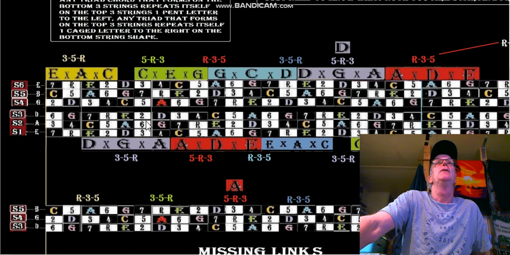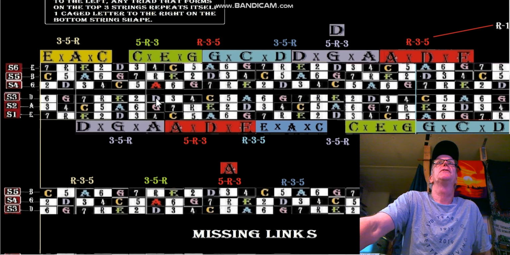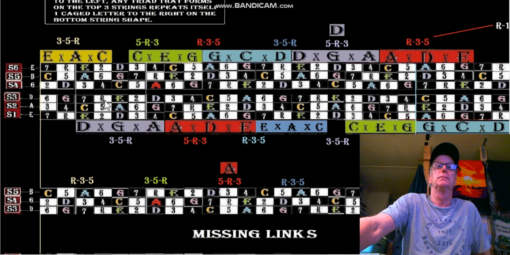Okay, so the bottom string triads are here. I put a little spacer here. That's not a note or anything. It's just a spacer so you can see the bottom 3 strings. So we can look at triads in the bottom 3 strings here, such as in the D cage we were just looking at. We have a 3-5 root right there, 3-5 root, which is first inversion.